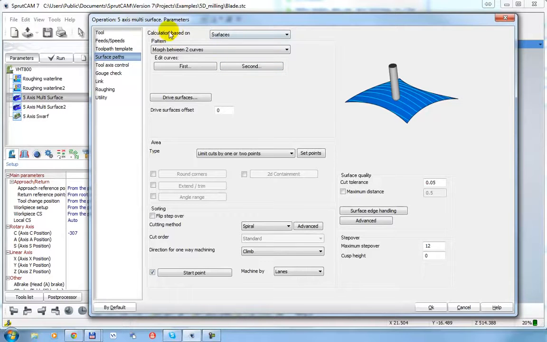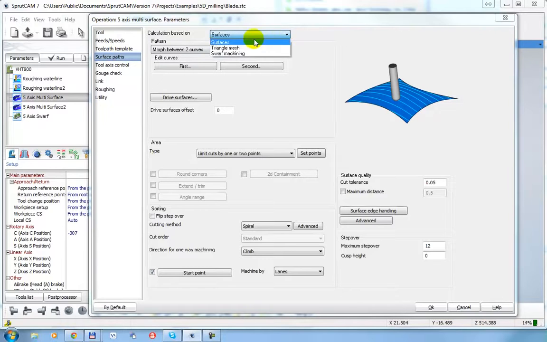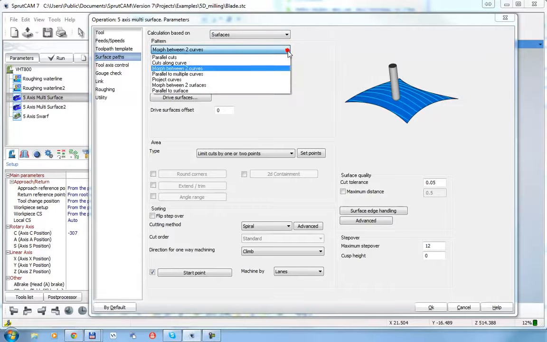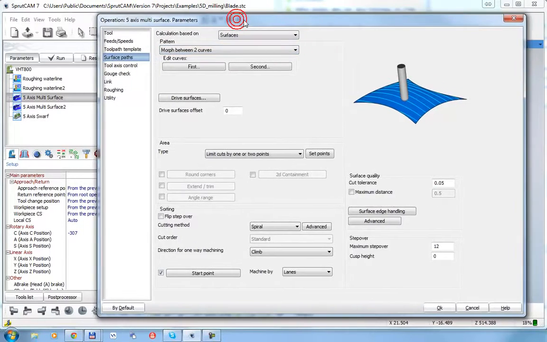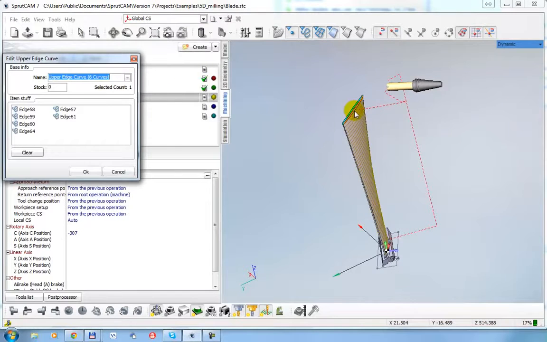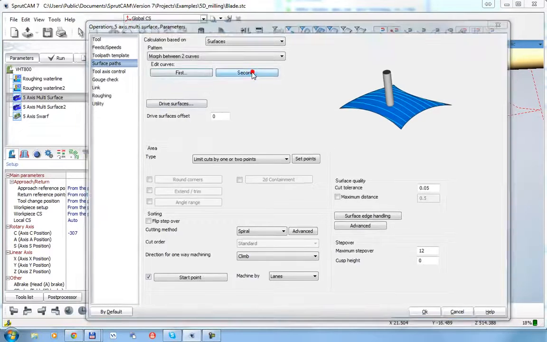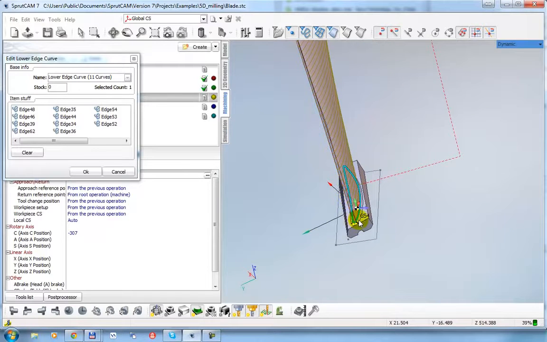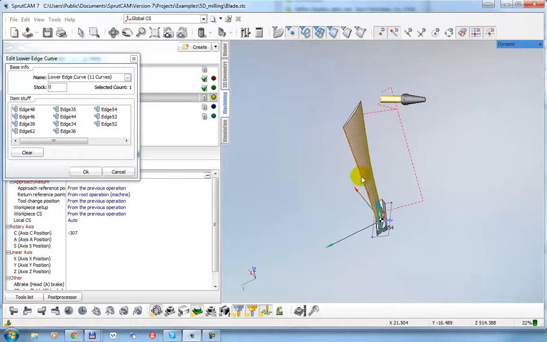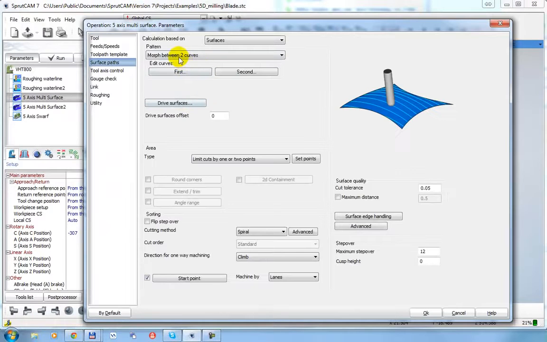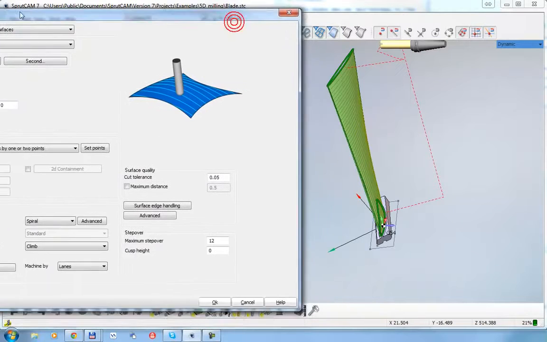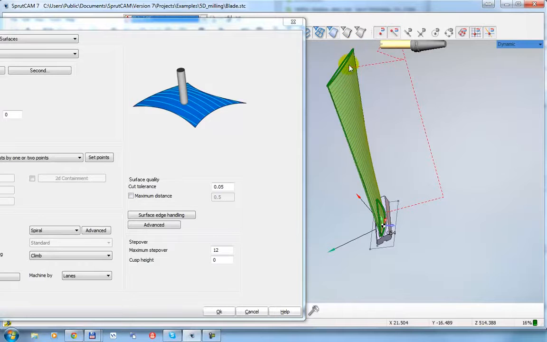So we can see that for the current operation, the calculation is based on the surfaces. It is possible to use triangle mesh or swarf machining. The pattern is morphed between two curves. To define the curves, I click first, and we can see the highlighted first curve. The edges from the model are selected as the first curve. Click cancel. Second, we can find that the second curves list is also defined here. So our operation generates the toolpath from this curve to this one.